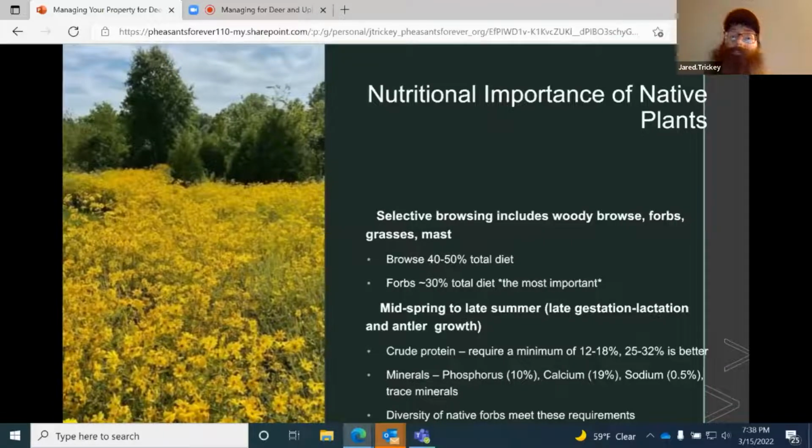But this native vegetation, whether you're planting a native warm season grass and forb planting, pollinator planting, or you opened up the timber a little bit and got a forb response, that's going to be really important for these deer during that time. And it's arguably the most important time for deer because it's getting their bodies ready for the fall.